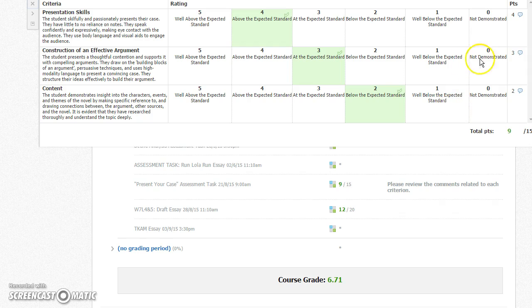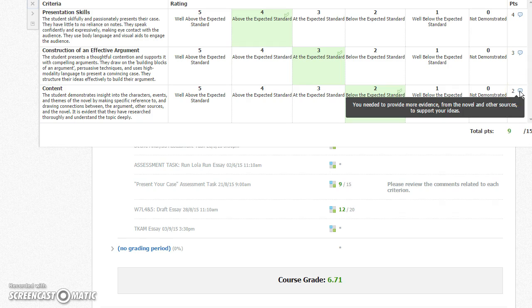Last thing to point out is any criteria that has a speech bubble on the right hand side here. That means the teacher, in this case I, have put extra notes. So if you hover your mouse over that, it actually brings up some written comment about that criterion. For this one, I've given specific advice to the student about what they need to do to improve that grade, to move from below the expected standard to the expected standard.